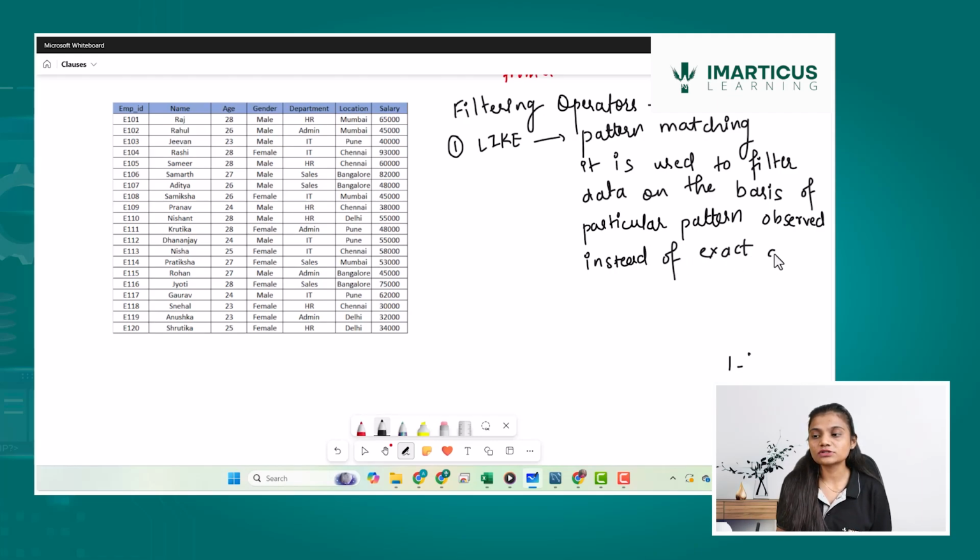So for that I'll use something called the LIKE operator. Now the LIKE operator will ask us to use certain wildcards. What are wildcards? Wildcards will help me to implement or write down this pattern. So the first wildcard which is used is percentage. Percentage as a symbol will allow you to take multiple characters after a pattern.